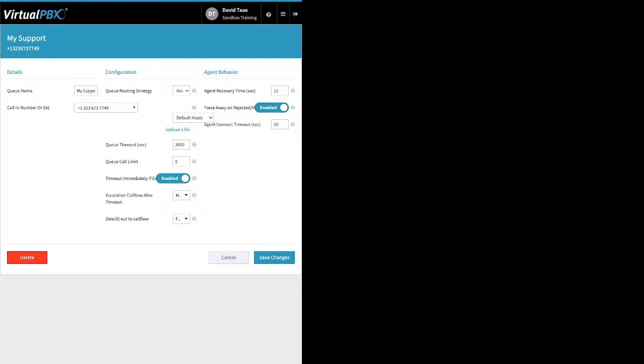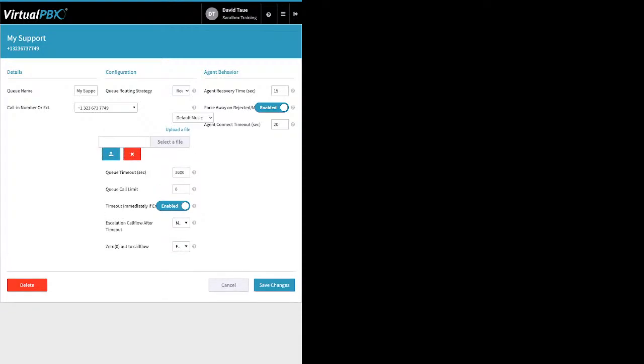Then you have hold treatment. So you can choose one of your music files, or you can upload your own. Now on the Pro queues, you have more hold treatment options. You can announce the position in line, announce the expected wait time. You can have multiple or different greeting media files play, or hold media files play. You can have different music, you can have a script being read, etc.